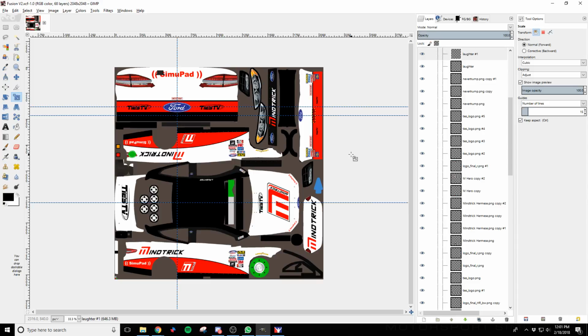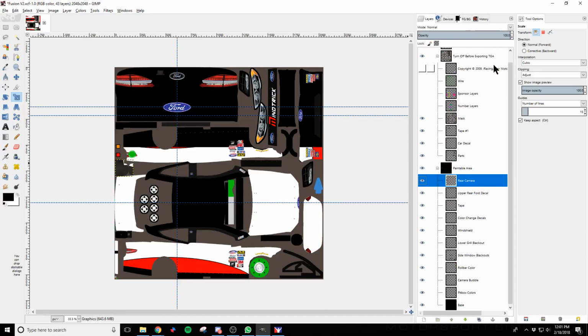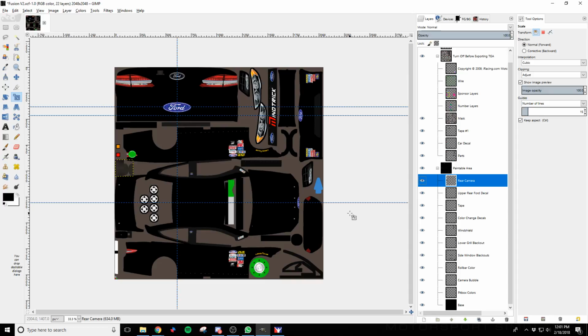Now, first thing I'm going to do is basically delete everything I've got, and we're going to start from scratch. So here we have just a naked blank template.